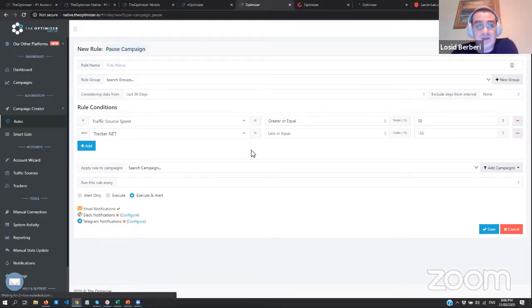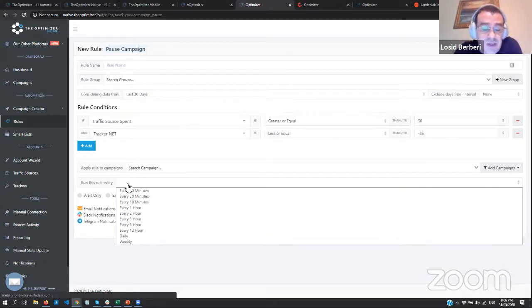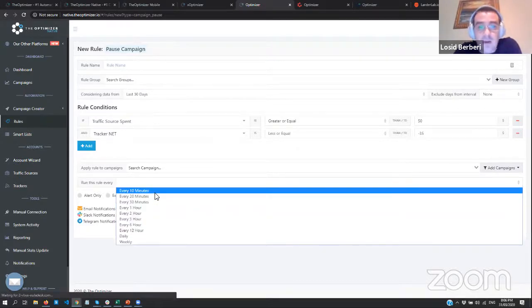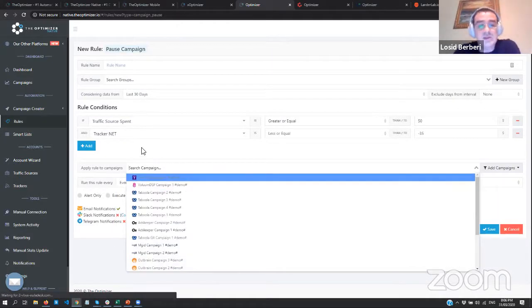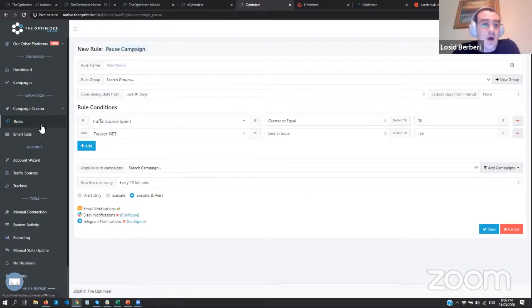So what we're doing in this case is that we're checking the spend reported by the traffic source, and we're looking for it to be at least $50. And if the net profit, which is revenue minus ad spend, is minus $35 or less, which would be minus 45 or even minus 50, then we want to get rid of those ads. So in this case, the logic stays the same. We can basically execute the rule every 10 minutes or every 20 minutes and have it run on our behalf.